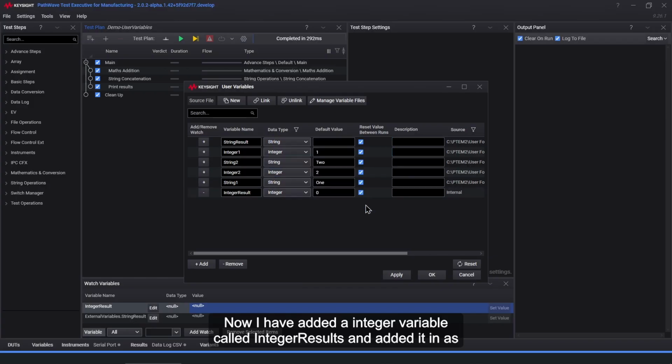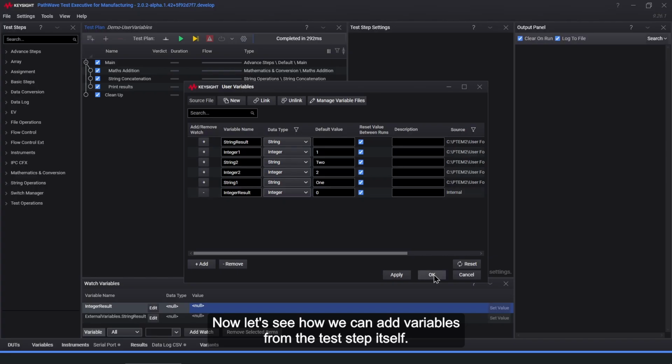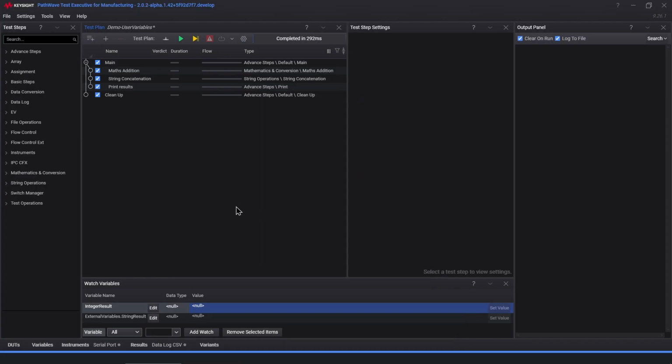Now I have added an integer variable called integer results and added it in as an internal variable in this case. Now let's see how we can add variables from the test step itself.